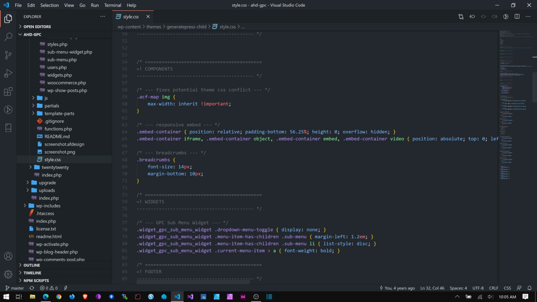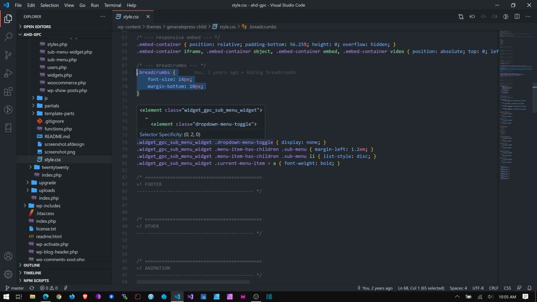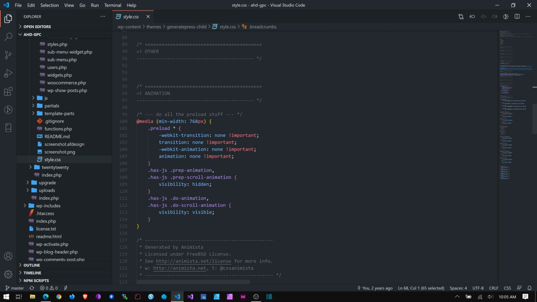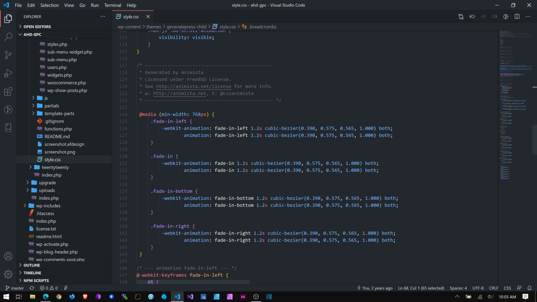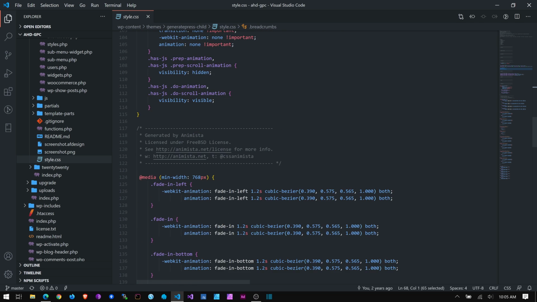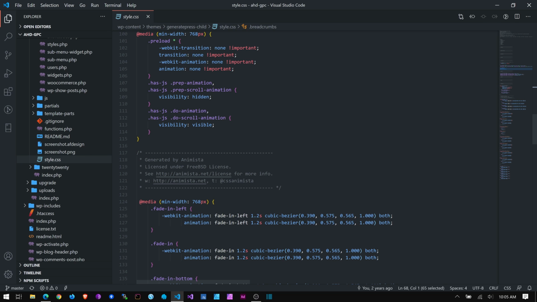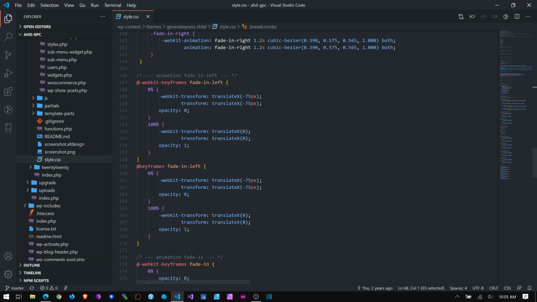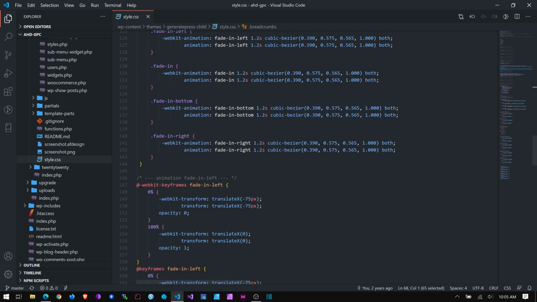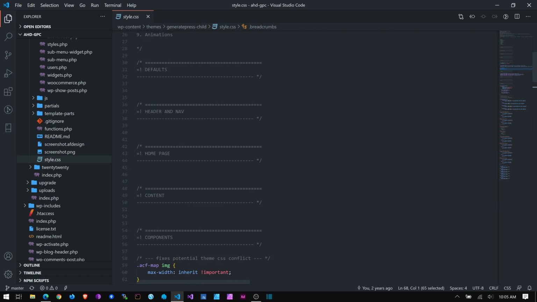It just begins with some basic things that I'm already using, like my embed containers. Here's the breadcrumb stuff, the submenu widget, and the animation stuff. This preload and has-JS prep animation shows the stuff when it needs to. And then some of the animation stuff, which I just got off of Animista. You can certainly go in here and tweak the starting points and how fast they are as you like. But that is mostly it.